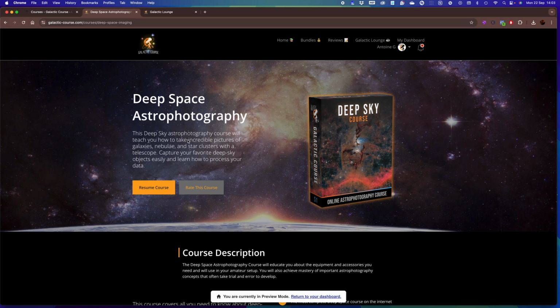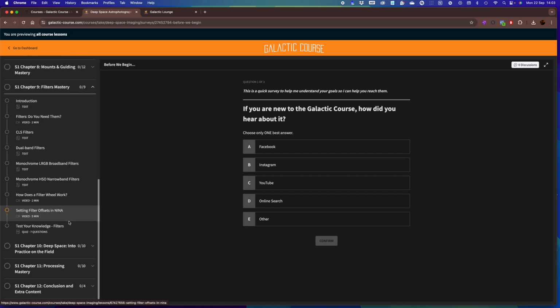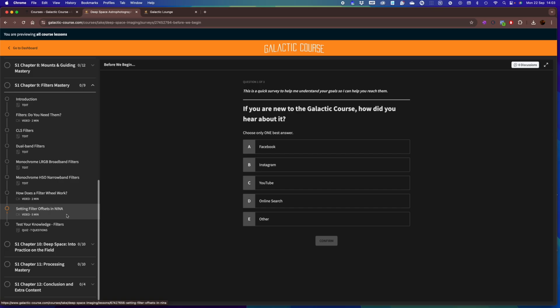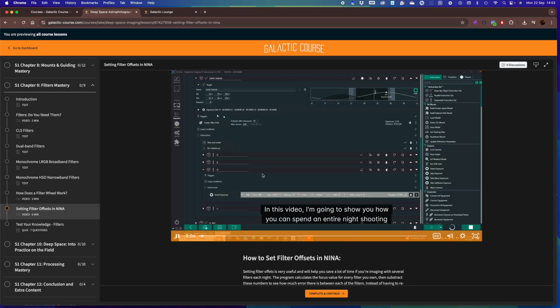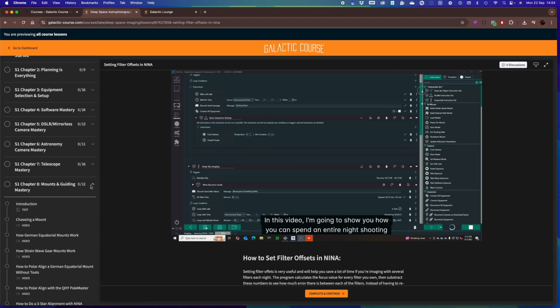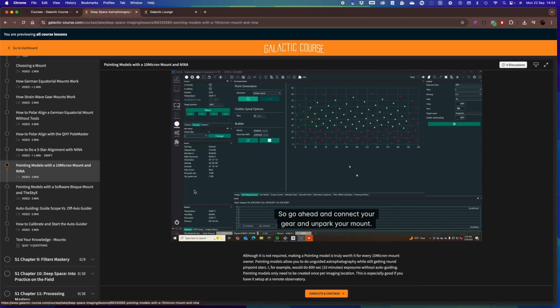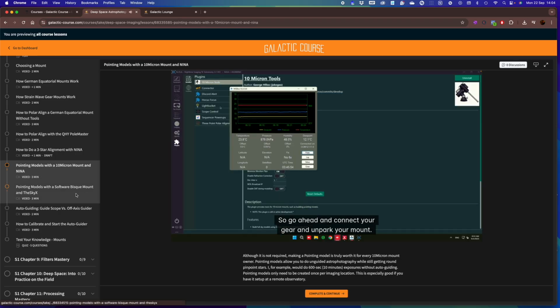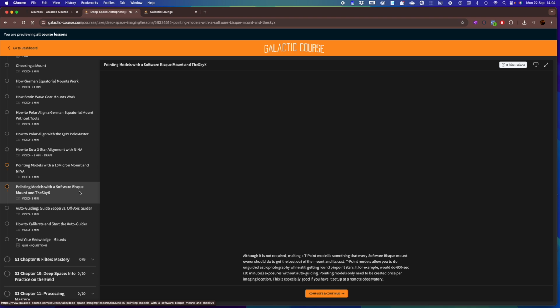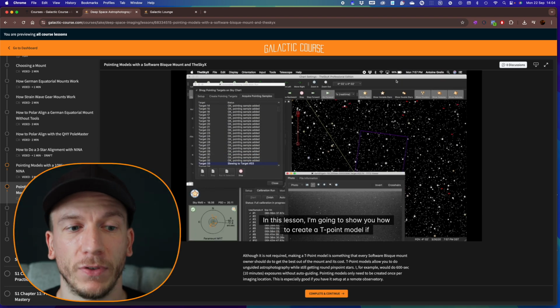Next, I have also added several new lessons. For example, we have one right here in the Filters Mastery chapter, which is all about how to set up filter offsets in NINA, which is something useful. If you go to Mount and Guiding Mastery, you will now find a lesson on how to create pointing models with both the 10 Micron mount and another one for the software-based mounts, using TheSkyX. Those are very useful if you have those mounts.